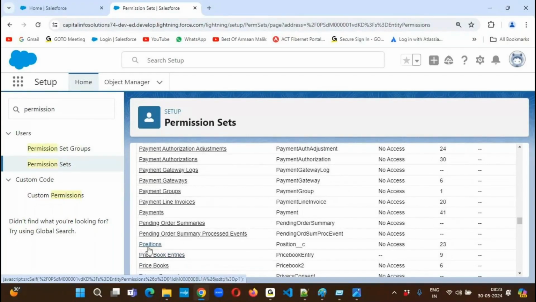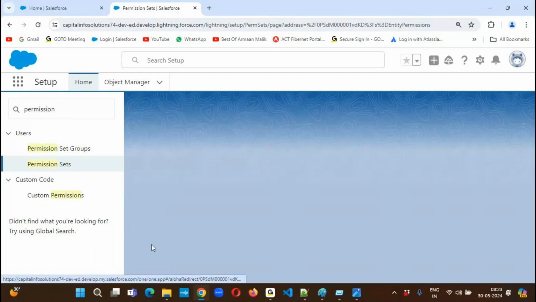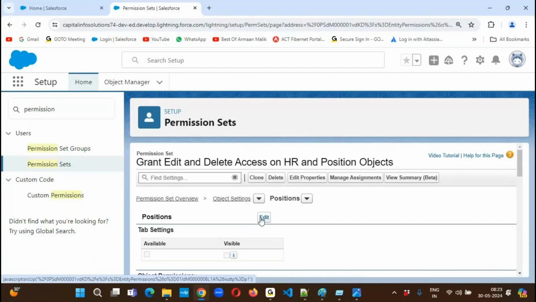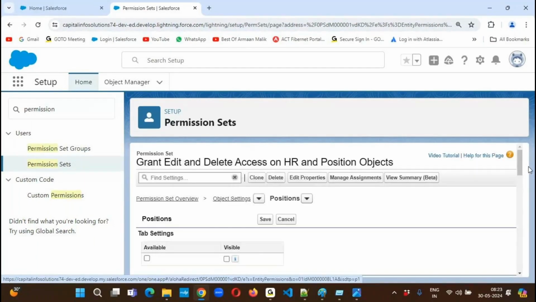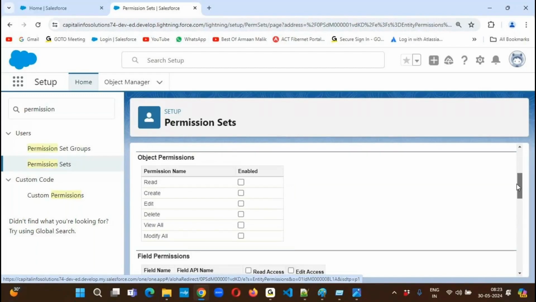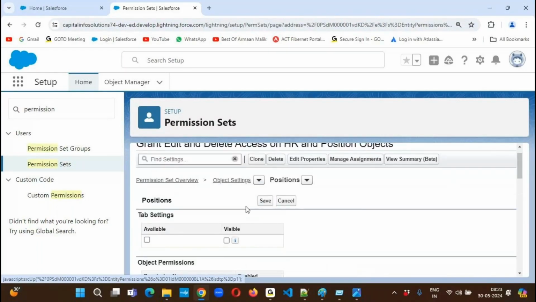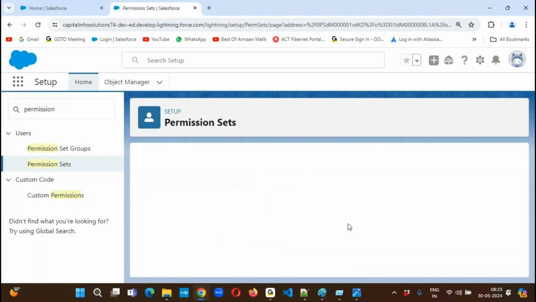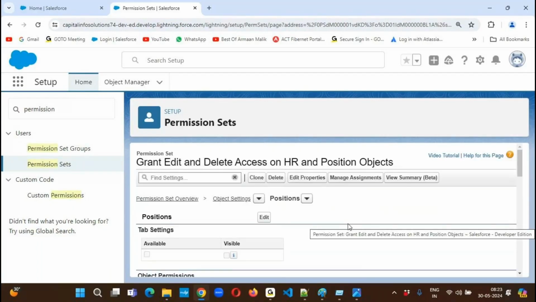Click on Positions tab. Click on Edit. I want to grant both edit and delete permission on this position object also. So I'm selecting this permission. Click on Save. Like that, here we can grant the permissions on the required objects, required features also.